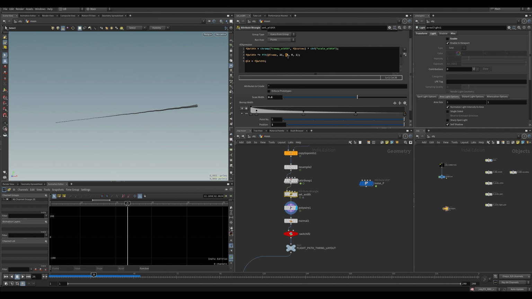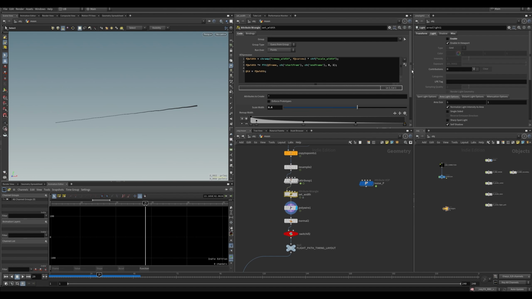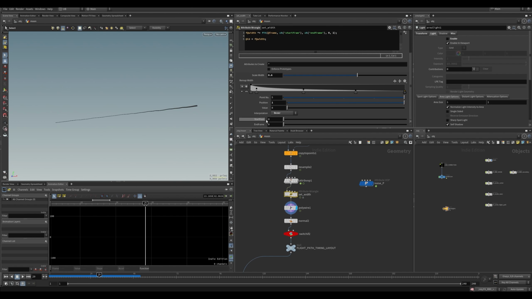So if we are here, we could actually say start frame and end frame. Right? So now nothing will work. It's not going to get animated. But if we say start frame, just like 22 and 25, now we will actually get that animation back.